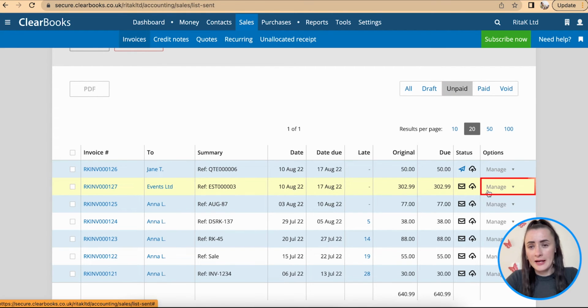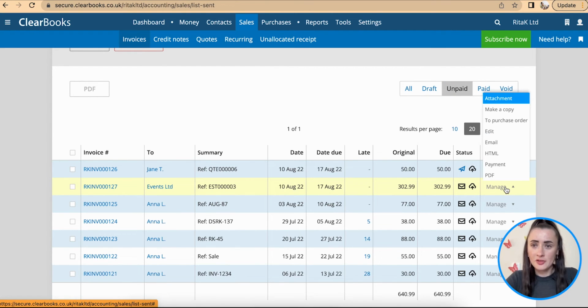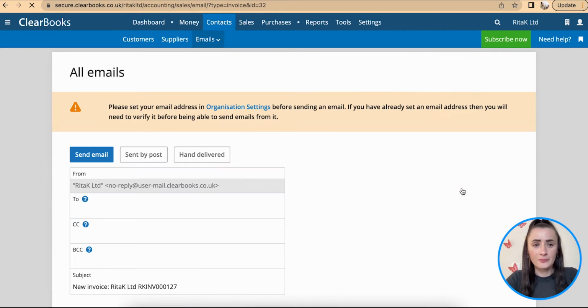From here I can click on manage, I can email, or I can get an online link to send this invoice out. Also, I can print or download as PDF. The quickest way is to click on this little letter envelope, and we can send by email. You will need to provide an email address here. We can mark as sent by post or mark as hand delivered.